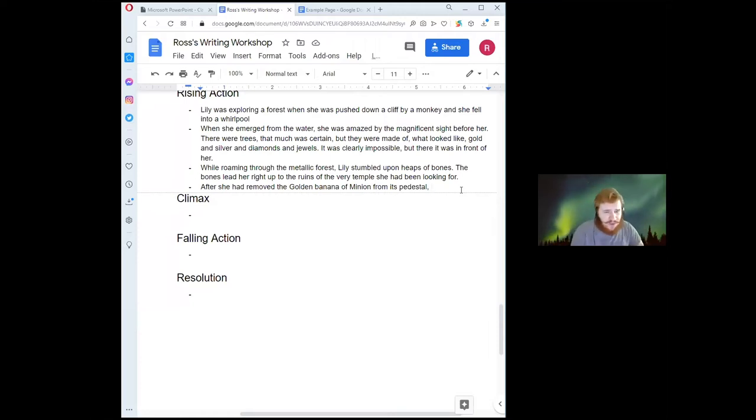After she had removed the golden banana from its pedestal, she heard massive rumbling.